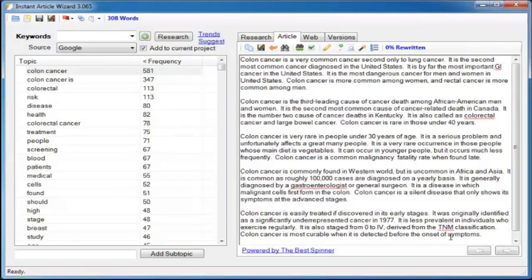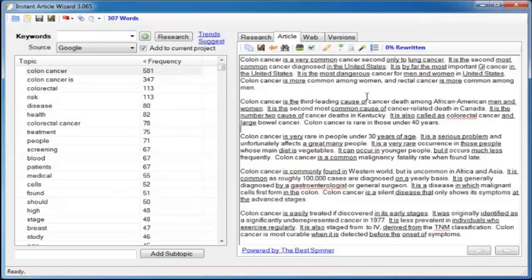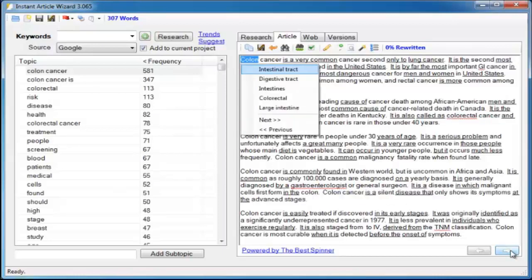Once I've got the research that I need to rewrite into my own article, I can then click the Identify Synonyms icon. What that's going to do is go out using the Best Spinner API and find words and phrases that we've got synonyms for so that I can rewrite this automatically. Let me show you how I do that. I click this button after identifying the synonyms, and it gives me a list of synonyms that I can use instead of the word that's selected.